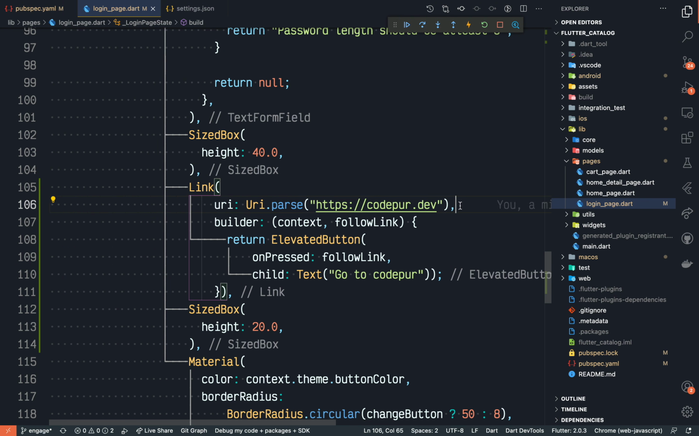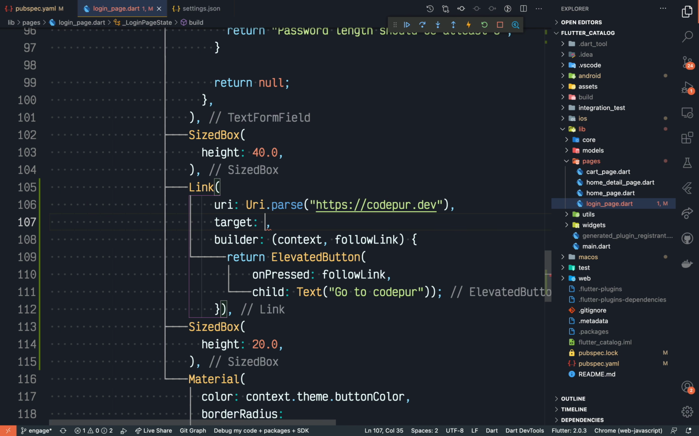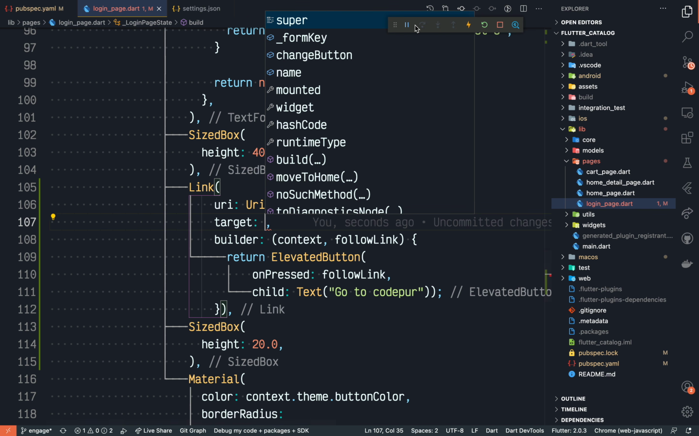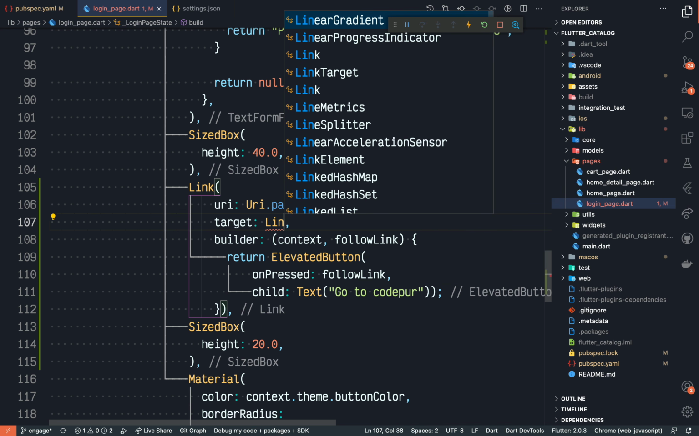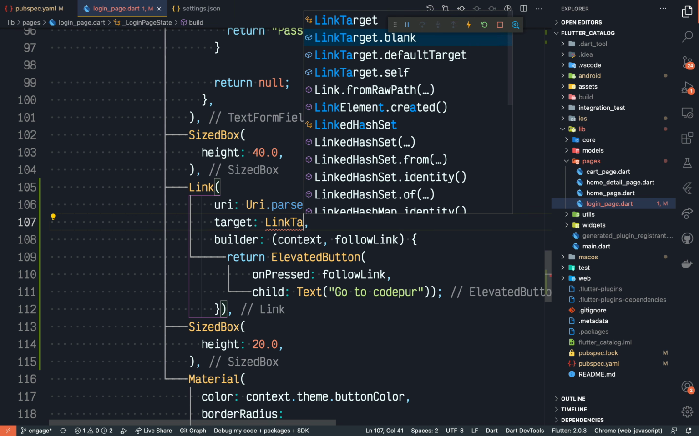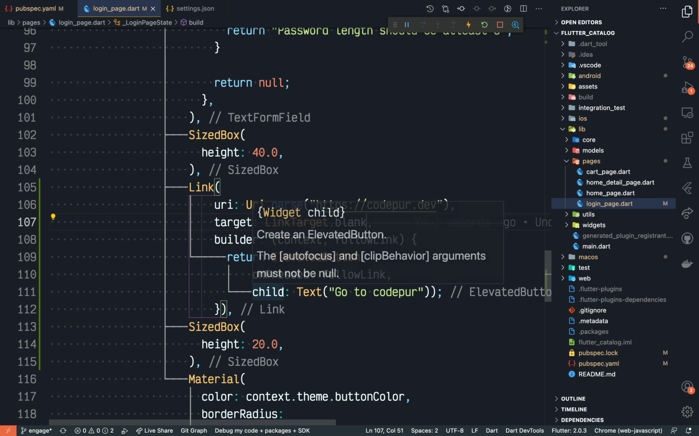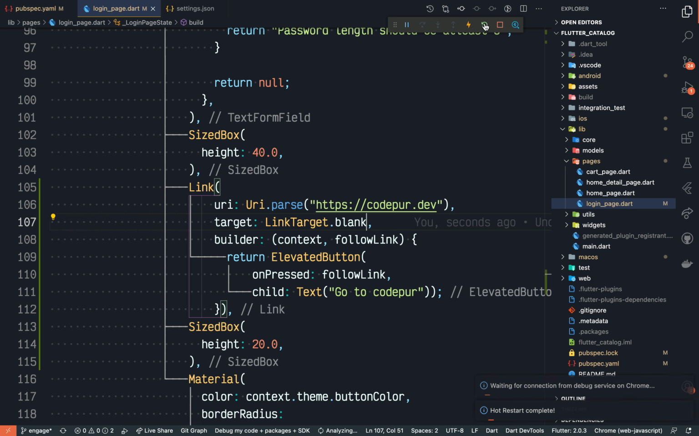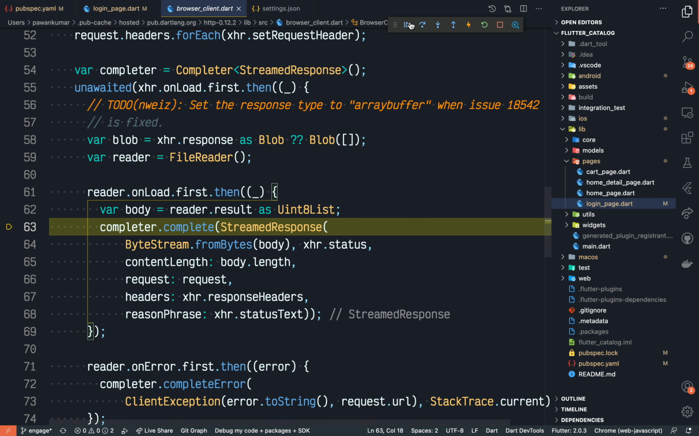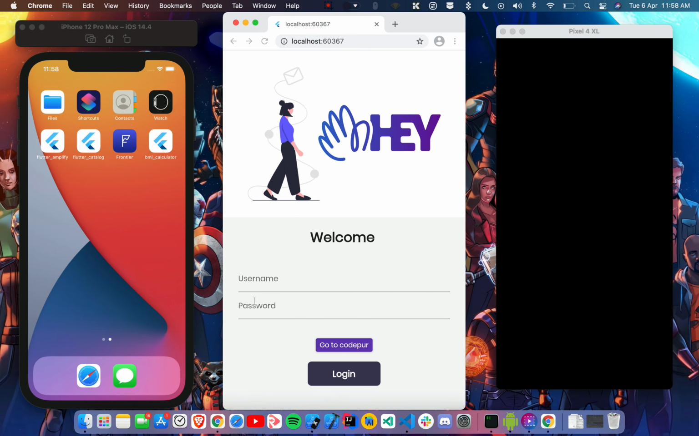One more parameter is target. Target can be used for the link target. It can be blank, as if you have used web, self, and default target. The default target is automatically there. Self means it will open on the same page, and blank means it will open on the next page. For mobile apps it can be a little bit different, but let's try with the hot restart again. Let's just click here and let's go back here.